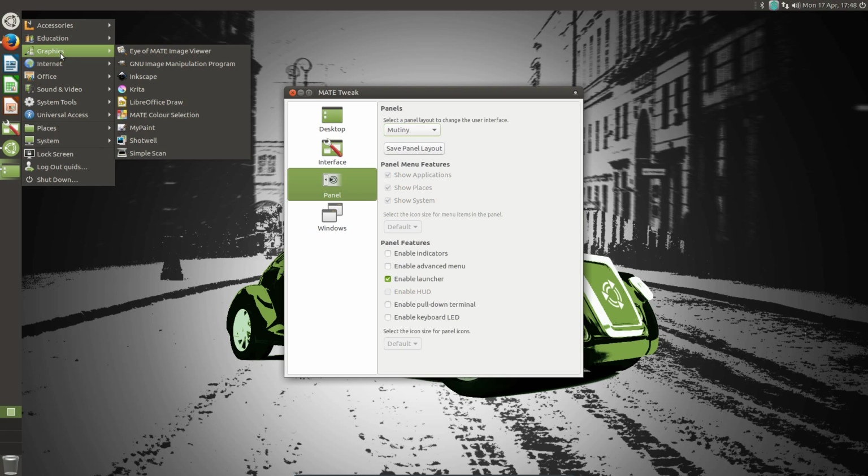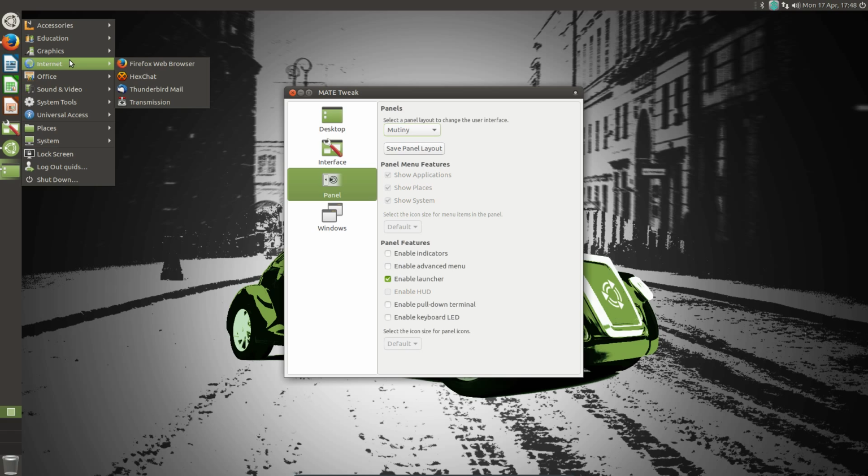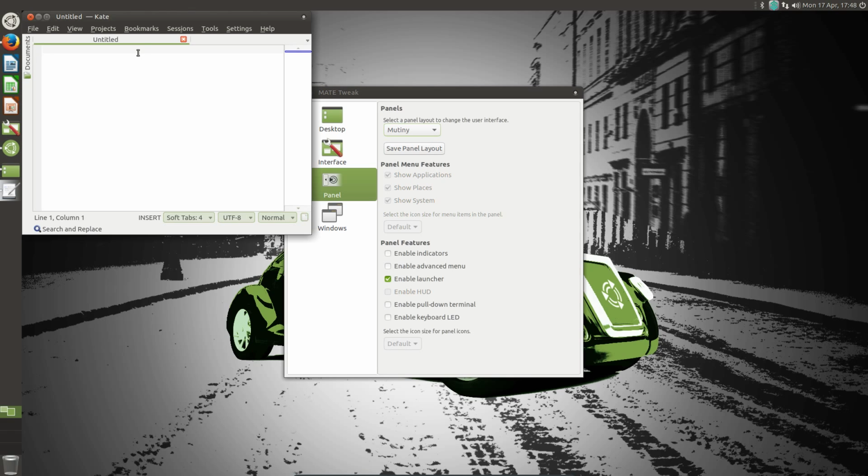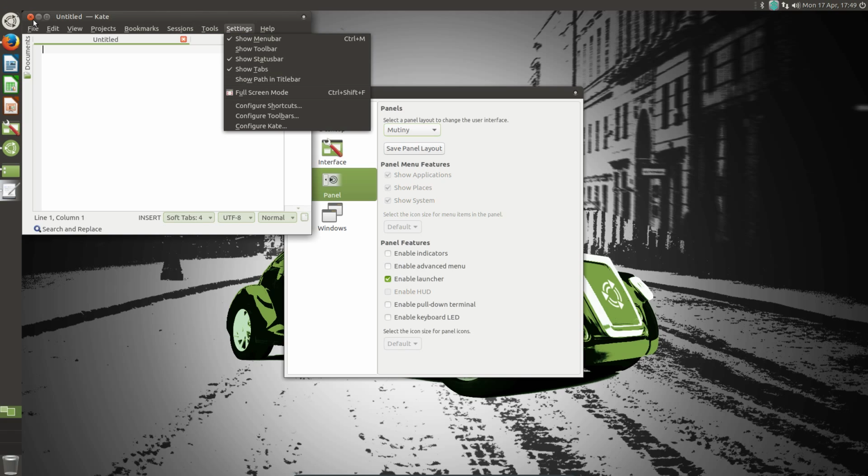After a minute or so, the crash dialog box will appear. So it's only confined to the MATE specific applications. If I was to open a Qt application, for example Kate, you can see it has a local menu in the application. So no problem there.